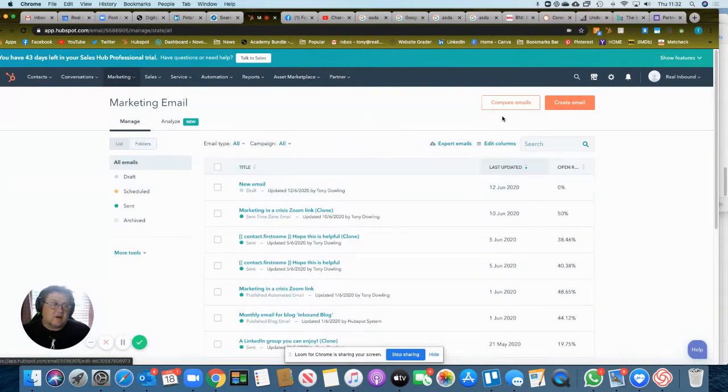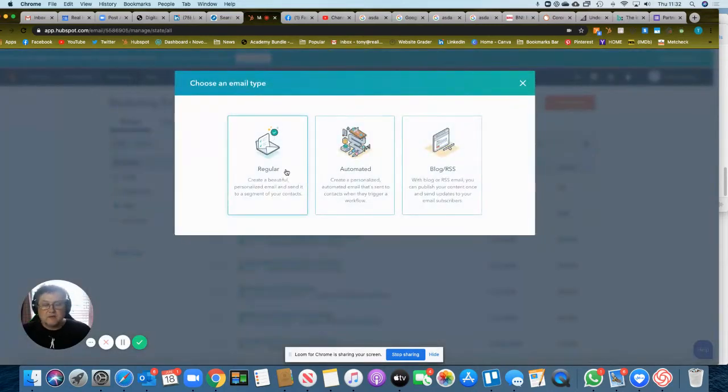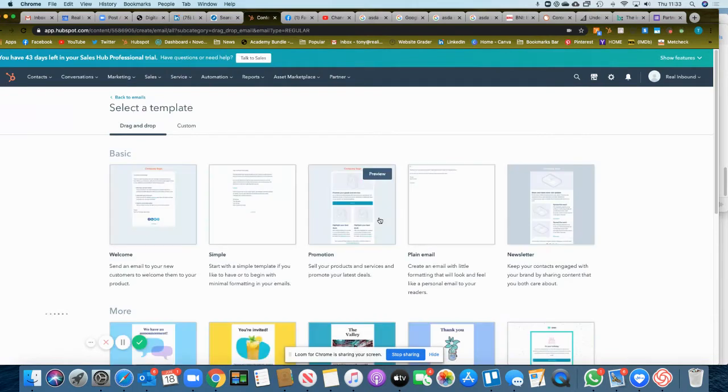We also use it obviously to build emails. So we can build regular or automated emails, or we can set up a blog email, which sends an email out every time you post, or once a week, or maybe once a month. So you can collect all the posts that you've done. Let's create a regular email just to see the flow.